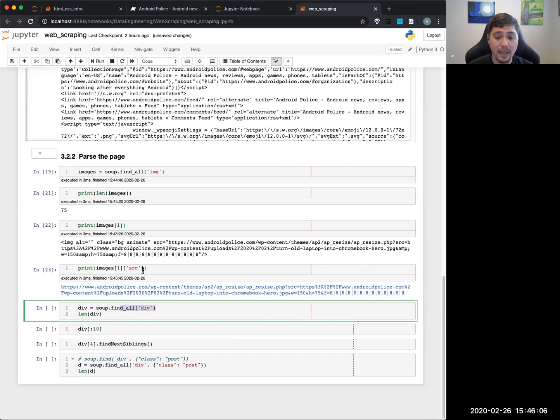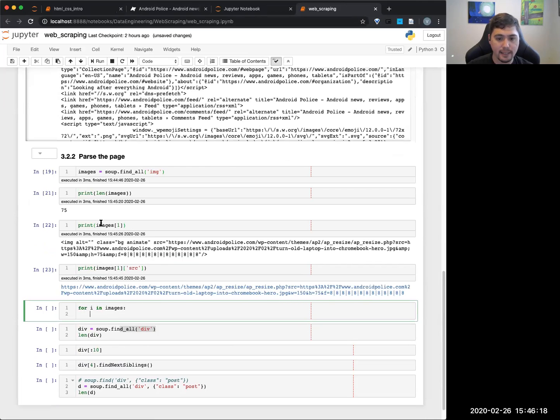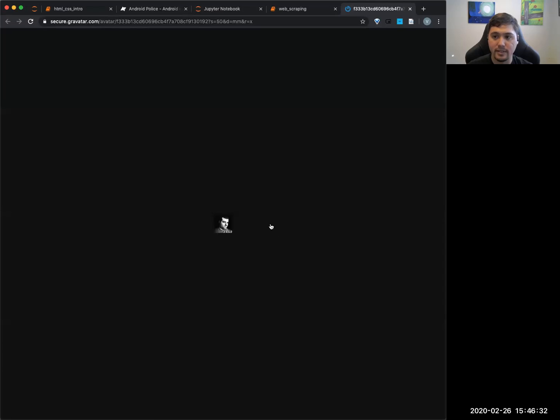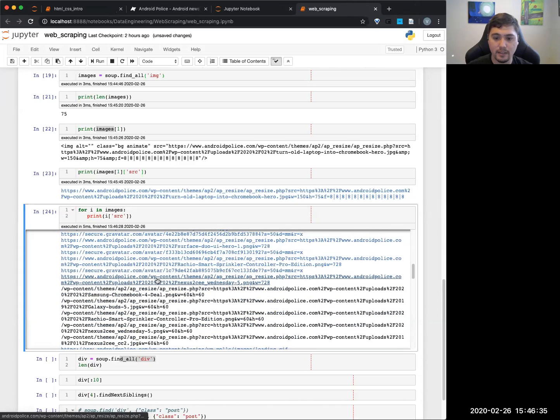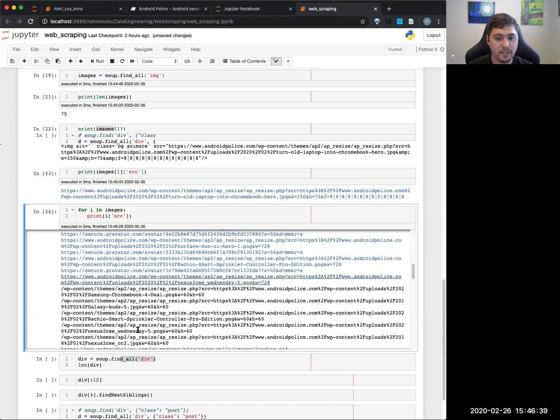Now that we have all the images, for example, I could make this run through all of them. I can say, for i in images, let's just do print i source. And you can see I have all the images now. Boom, there's a little avatar, it looks like. What else we got? There we go, got another image. So you can very quickly pull up a bunch of images.